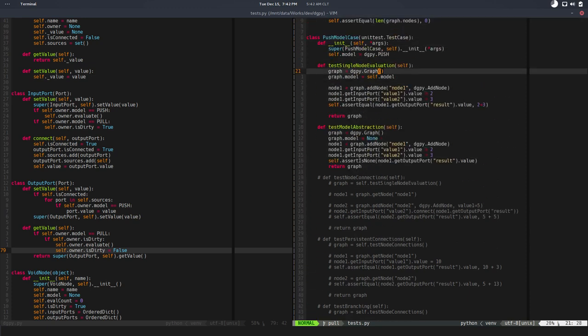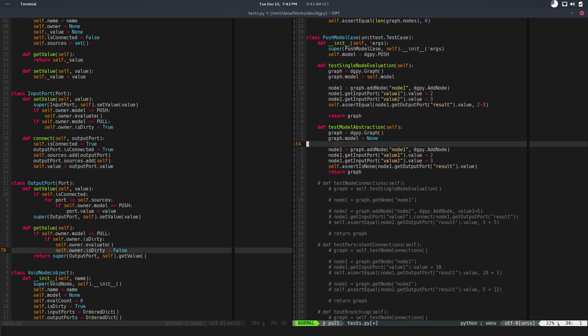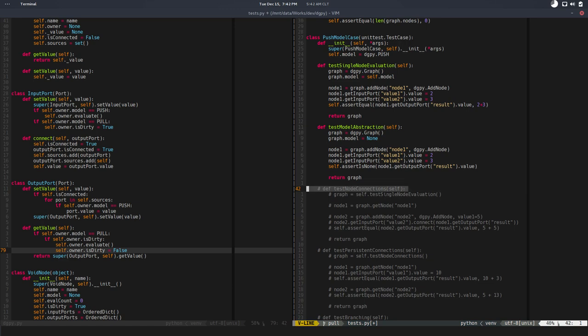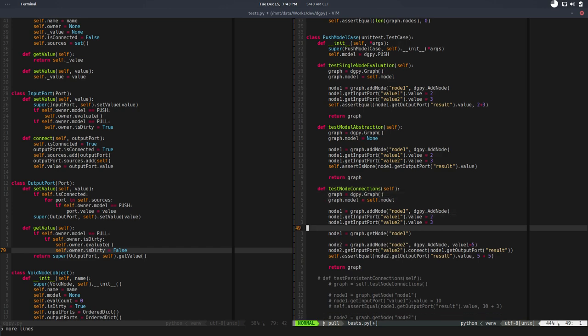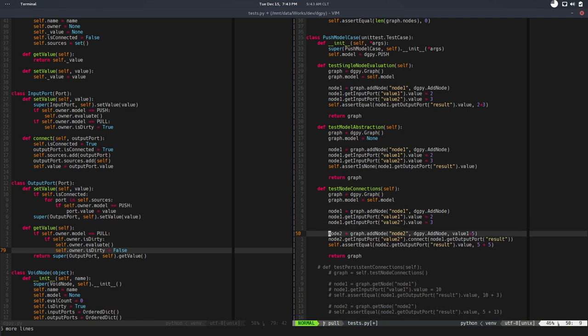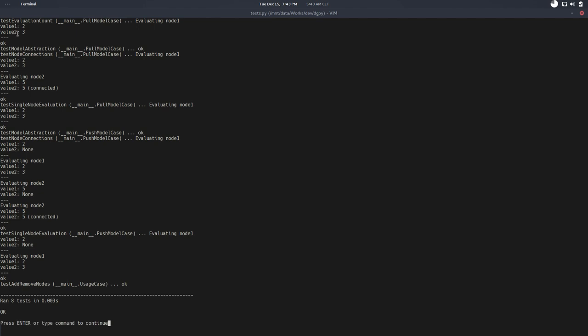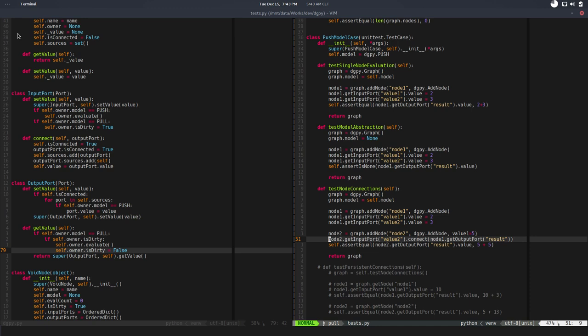So the next thing would be to take a look at the connections. Let's uncomment this one. Let's go one by one. Okay, and here it looks like we have a problem. We're getting the graph from the first test, but this test is actually getting the output port, right? That will trigger an evaluation. So instead of doing that, we are going to get this without the assert and copy paste. We already have the graph, we already have node1, and that's it. This looks more compatible with push and pull. So let's run this. And so good, awesome. So we have connections.